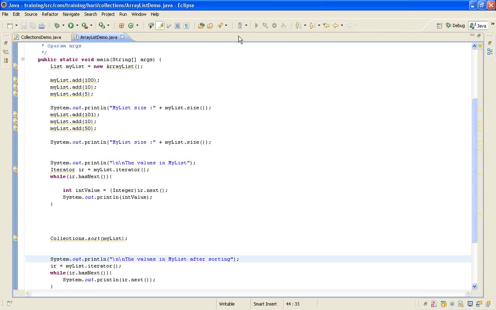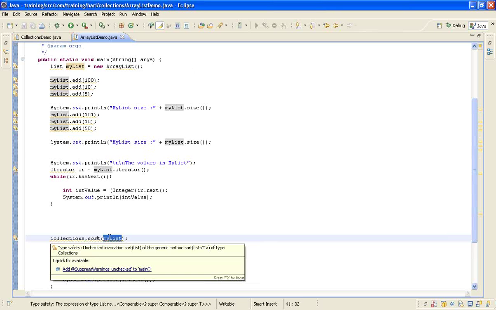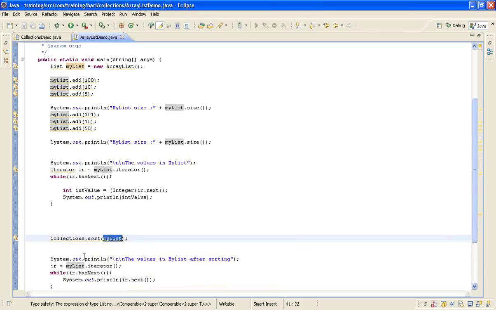Working out an algorithm on paper, I found that people have some difficulty. So sorting is not as easy as it looks. So now what I have is, I just say Collections dot sort. Collections is a class, okay, and that takes a list object, and you can just call sort, and then it will realign the objects in the list in sorted order.